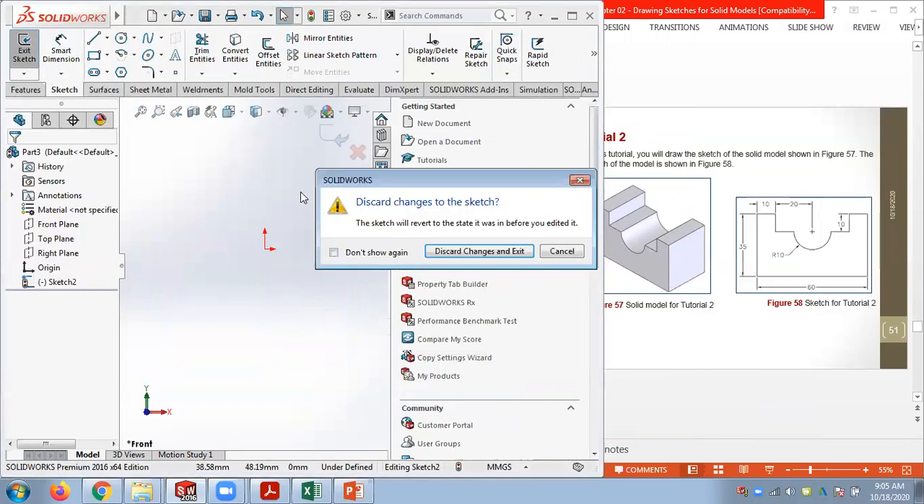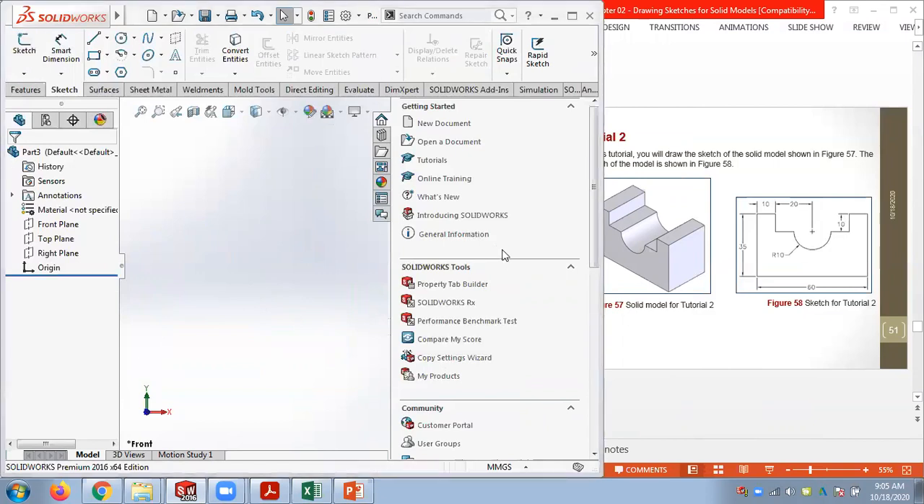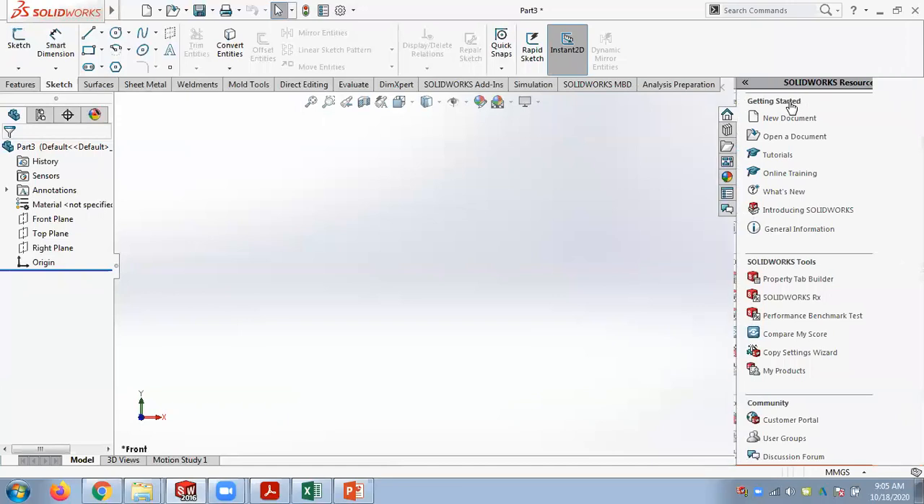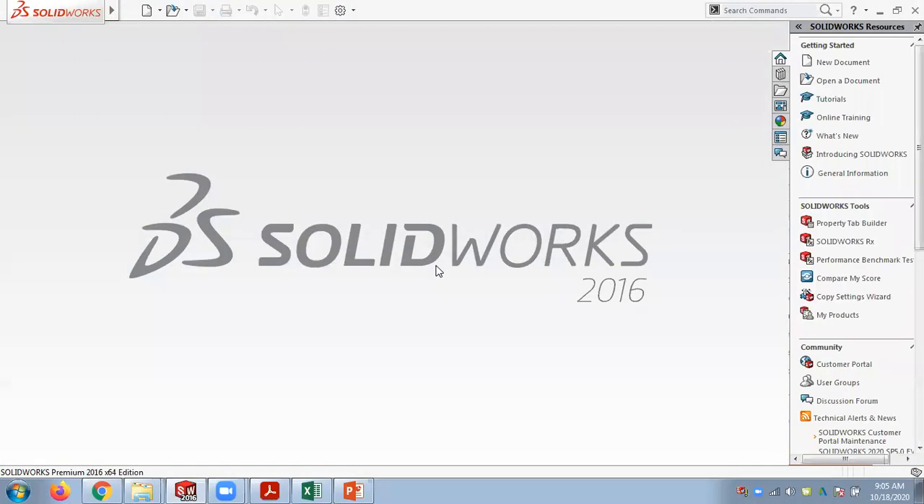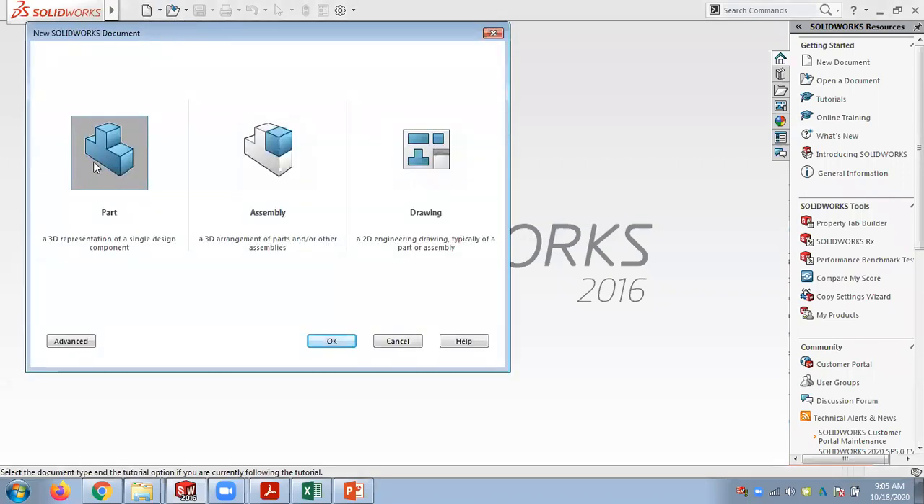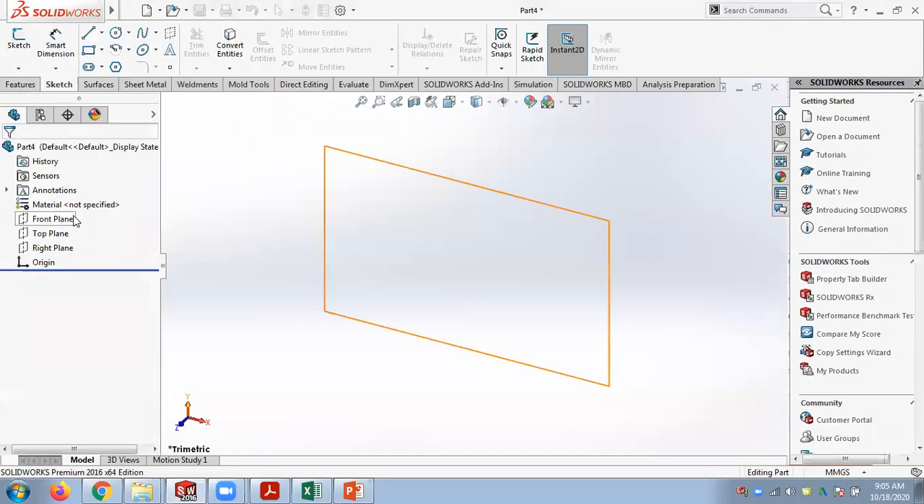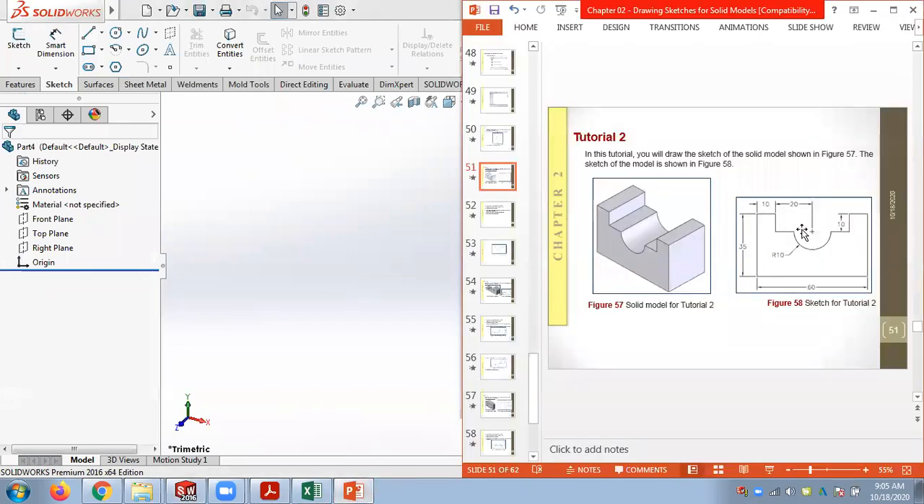So we will start from the beginning. First we have to select the new and go to part mode. So when I select the part mode, I am in the part mode in the SolidWorks software. So we have to do the sketch. So we have to select the sketch to do.